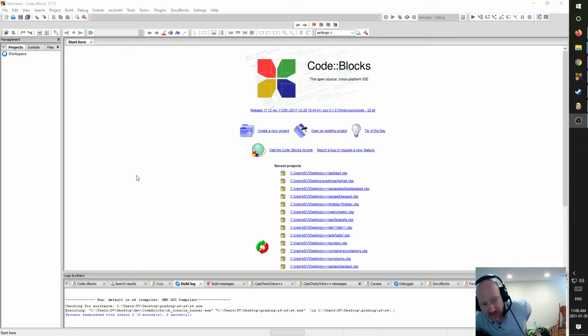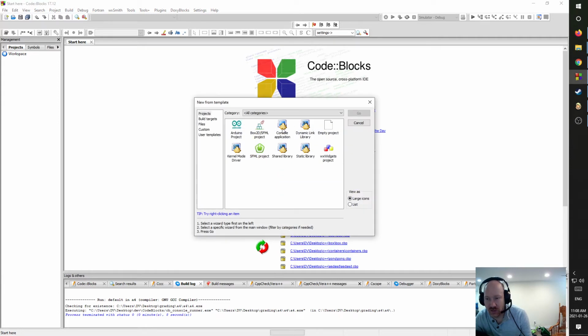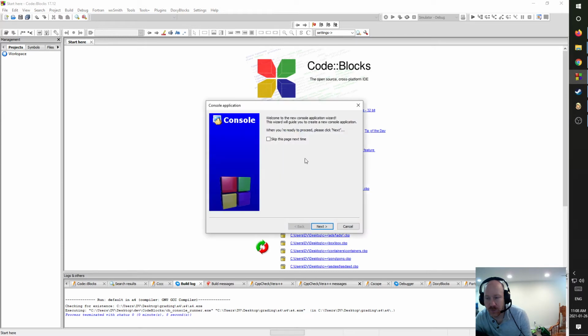Alright guys, welcome back. I'm going to show you how to make some variables in C++. So I'm just going to create a new project. Console application is the one I want. Hit go. I will hit next, and I am just going to give it a name. Lab 2. Sure, making sure there's no spaces in there.